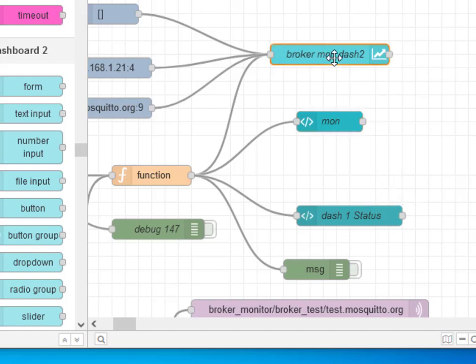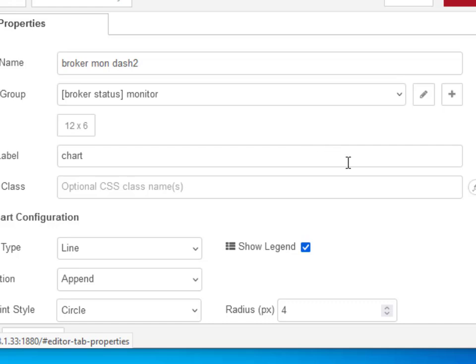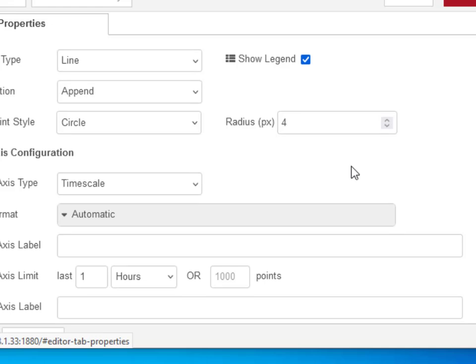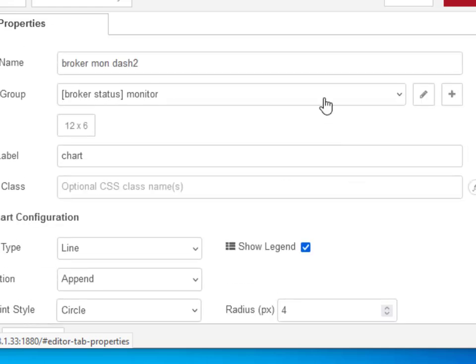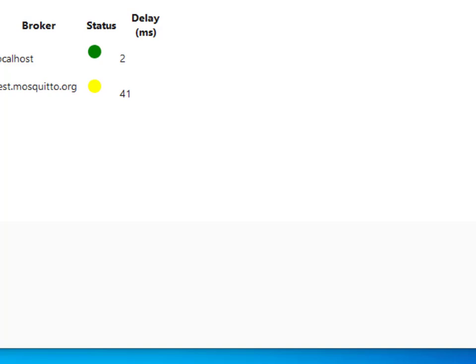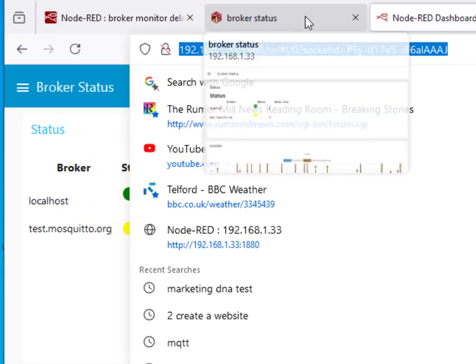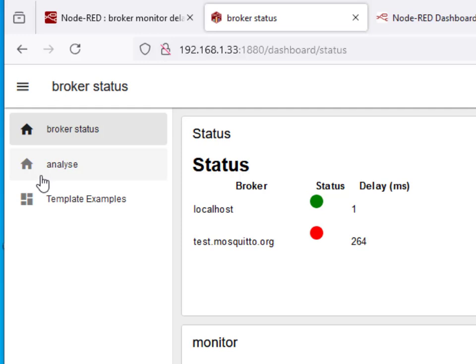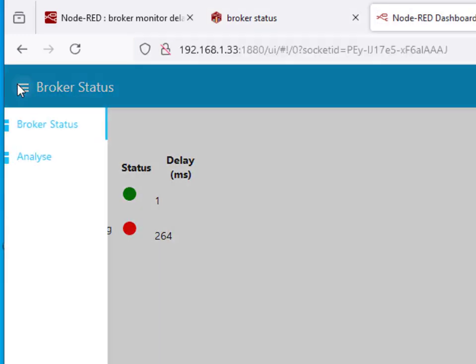And this is the graph or the chart node, very similar to Dashboard 1. So nothing really to say about that. Now, Dashboard 1 used the UI and it used tabs. Now Dashboard 2 actually used page names, and it all goes under the root of dashboard. So instead of UI, it's called dashboard, and we have different page names here, instead of different tab names. We still have the menu over here, just like we did over in here.